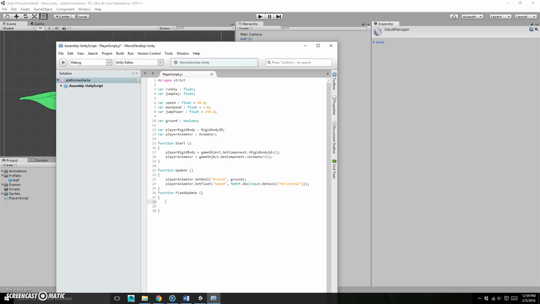Okay, so we're going to say run key. We're going to assign that the value of input, and we're going to use that Input dot GetAxis, the axis we want to get, which, if you remember, is the horizontal for this one, horizontal. We're going to set it to the value of that.